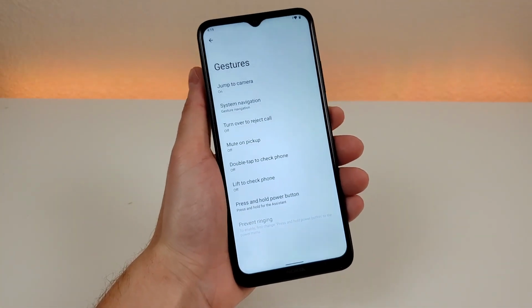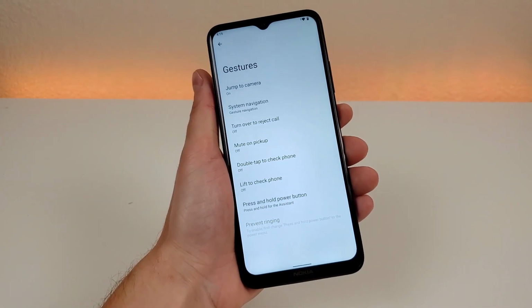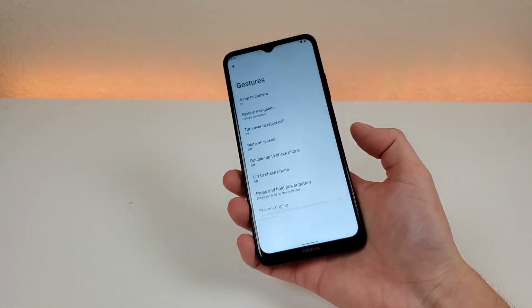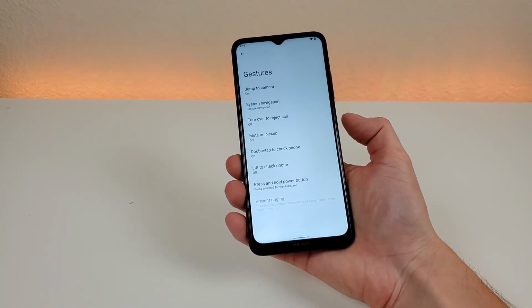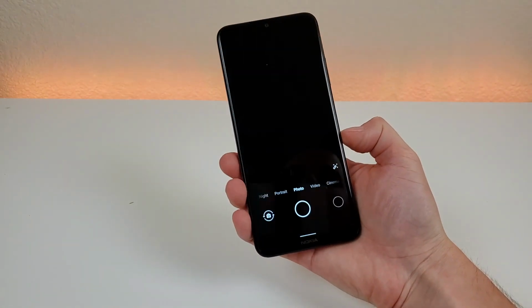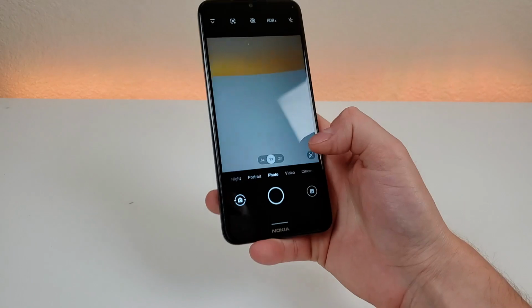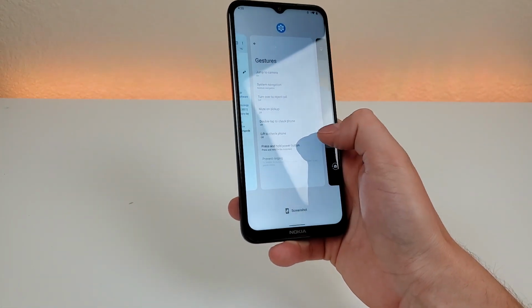Now the first option here is called jump to camera, and this is already enabled by default. But essentially with that, all you have to do is double press on the power button, and it doesn't matter where you are throughout the operating system, the phone will take you over to the camera app right away. So that's a really quick, easy, and convenient toggle to get to that point. But let's go back and take a look at some of the other options here as well.